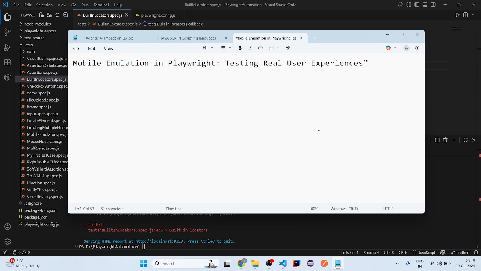Okay, so if our tests don't cover the mobile behavior, obviously we are not testing the real user experience, right? So to overcome that situation, Playwright has a built-in feature called mobile emulation, where you can execute your test cases in a specific mobile emulator. Okay, so let's see how we can do that.